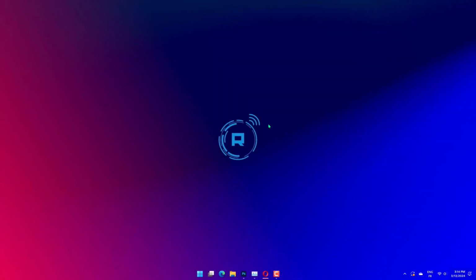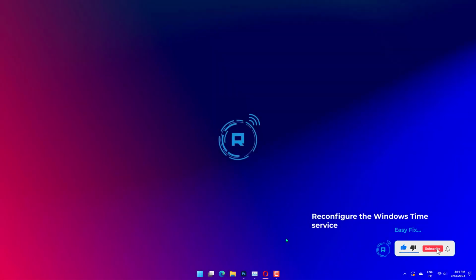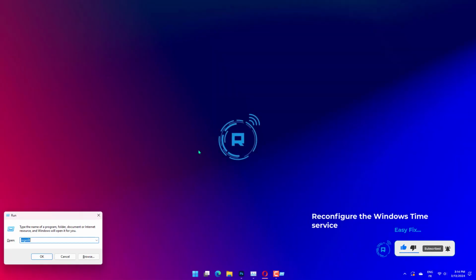We will fix time.windows.com not working in Windows 11. So let's get started. Press Windows plus R to open Run. Type services.msc and hit enter.